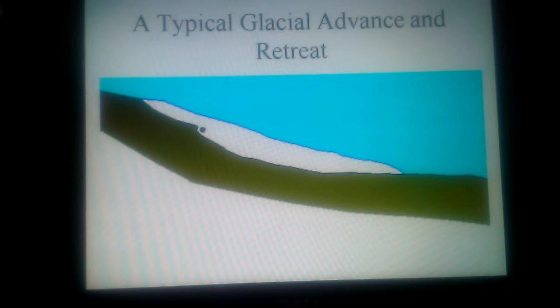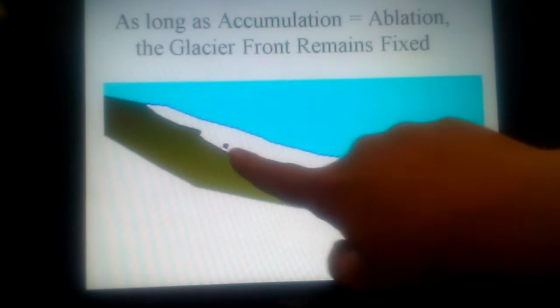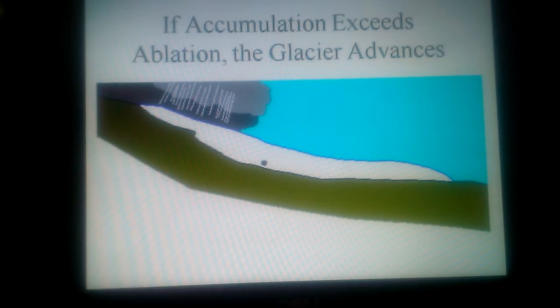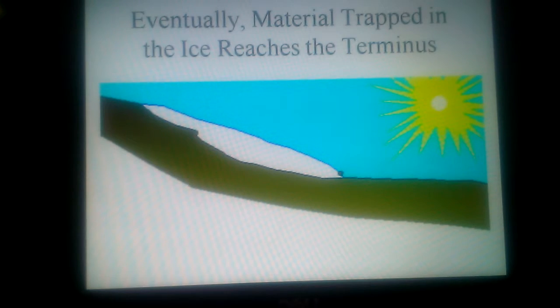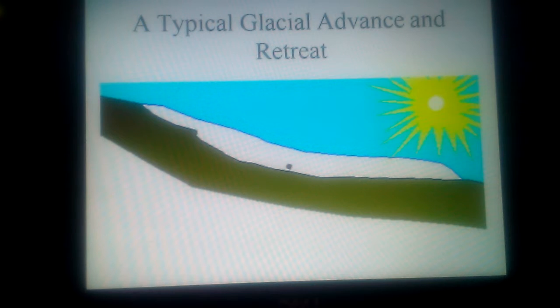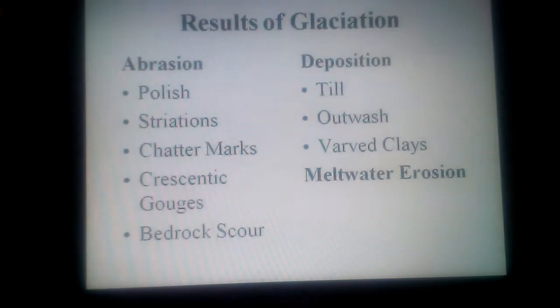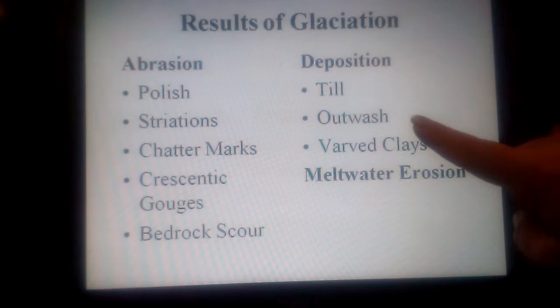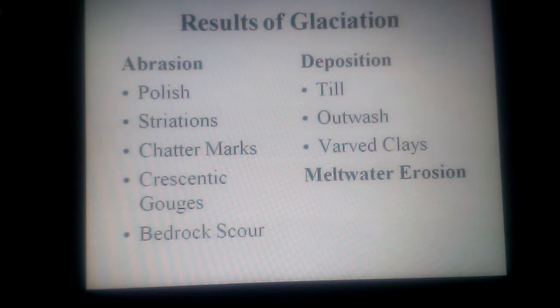This is just a little visual to show you how a piece of debris can move through a glacier. So it moves down and it goes all the way through. So now it's moving down the hill. Eventually the sunlight's going to melt it, it's going to be exposed, and it'll be deposited. And those deposits are going to be a variety of different things. You can see till or outwash, and till and outwash are both going to be results of material in the glacier melting and being dropped off.